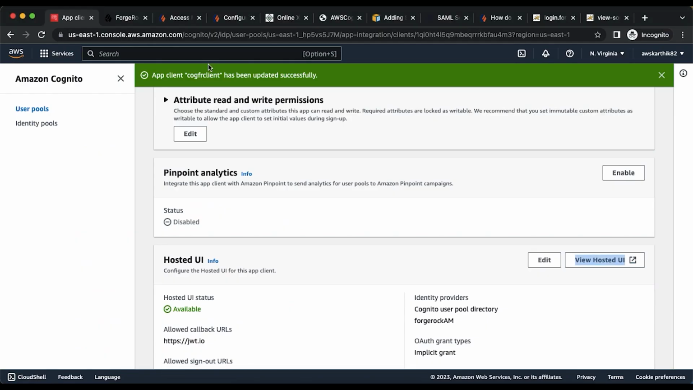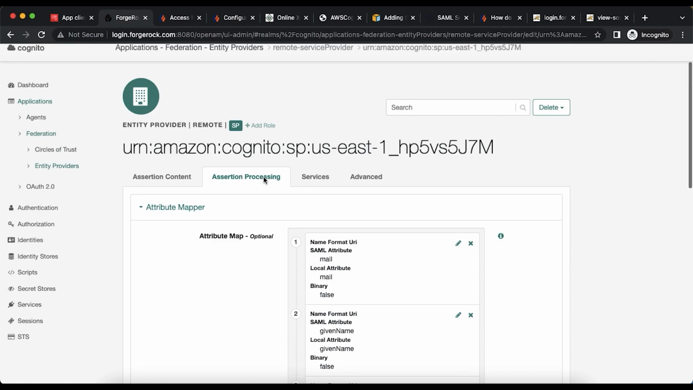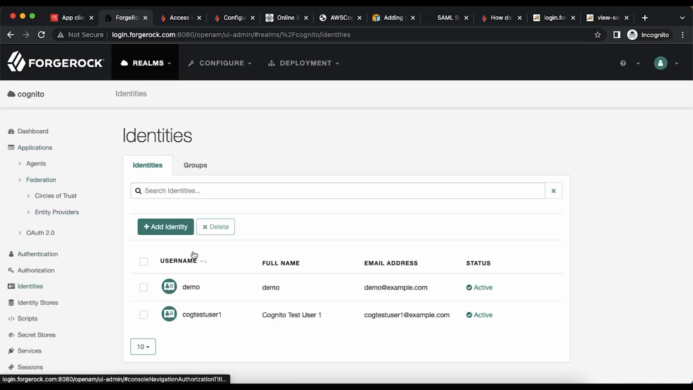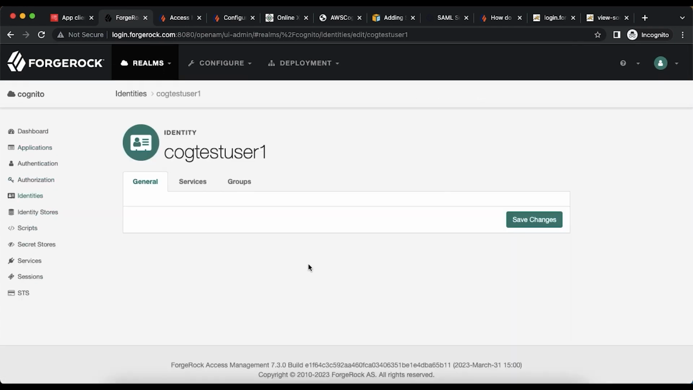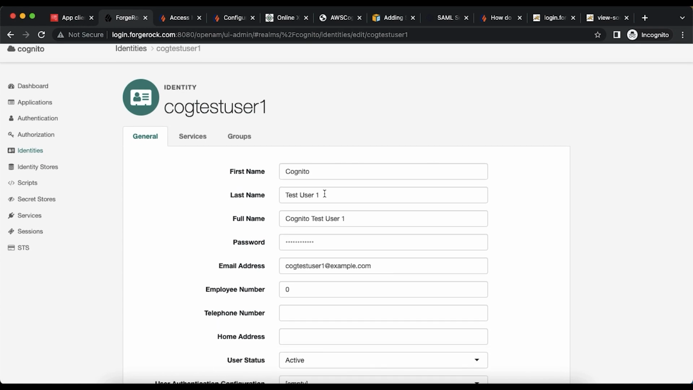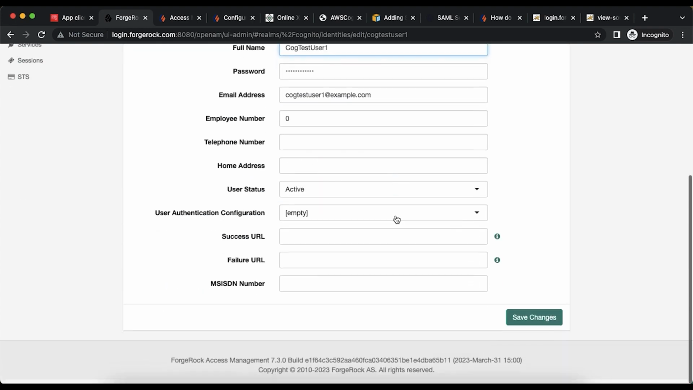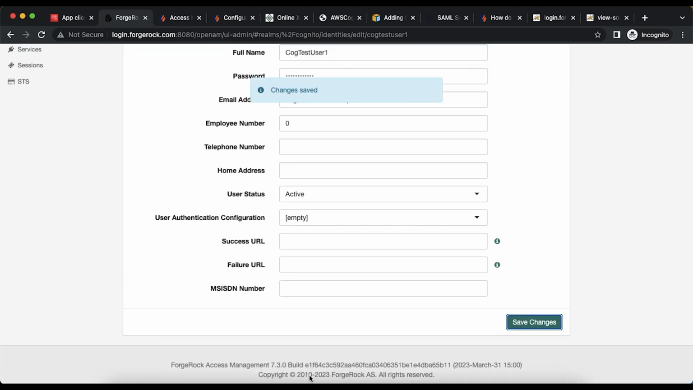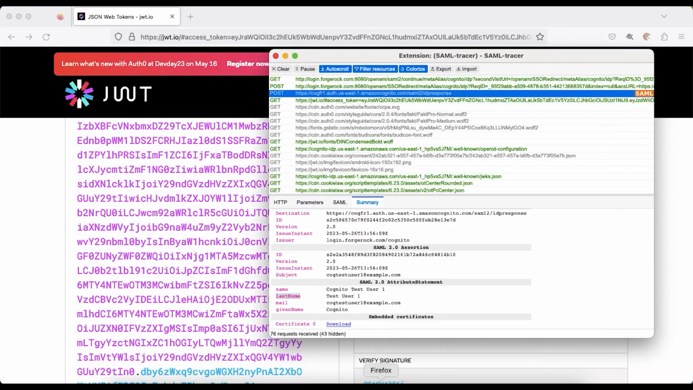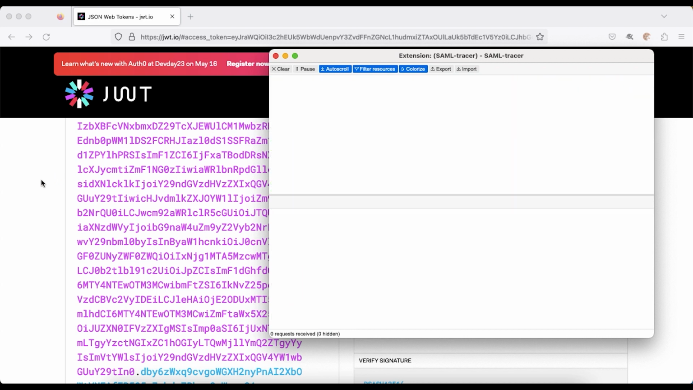Let's just see one more thing. I will modify this Cognito test user. Let's say I will modify the last name as Cognito test user last name, and I will name this as cog test user 1. Save changes. Let's see if the values are getting modified here.